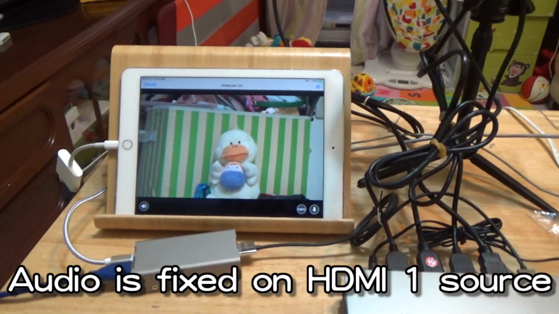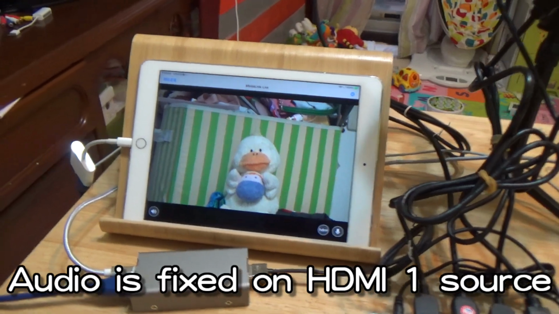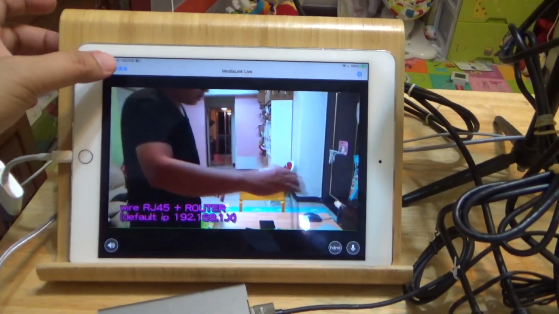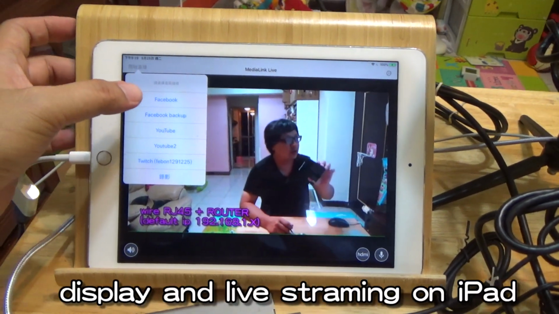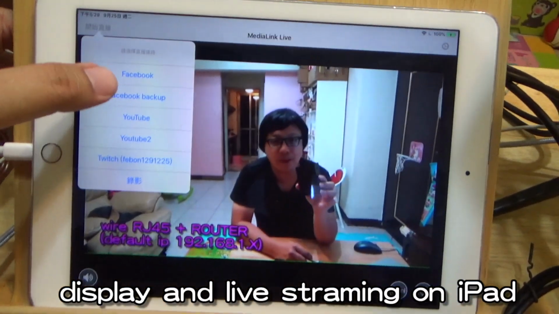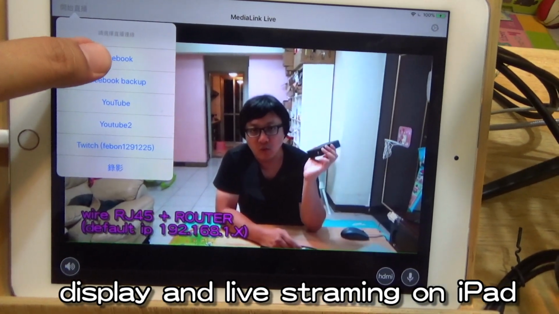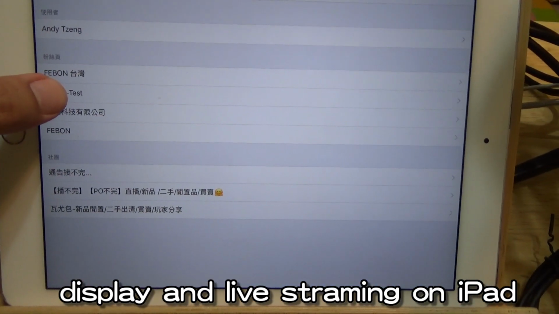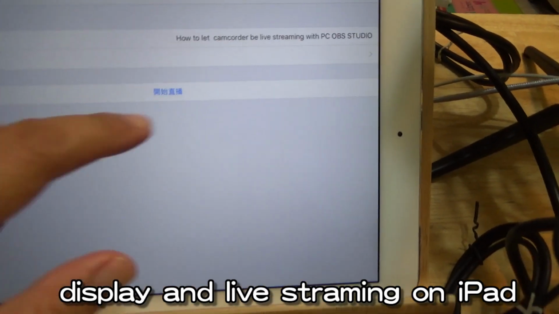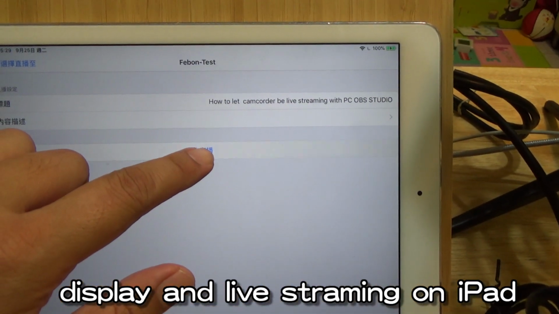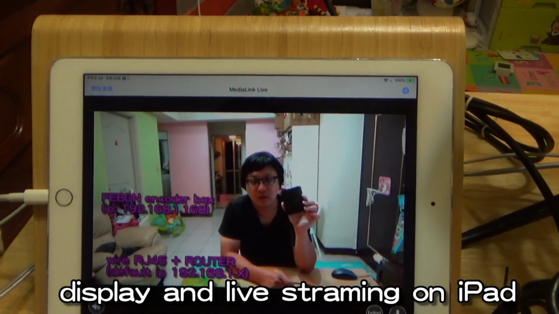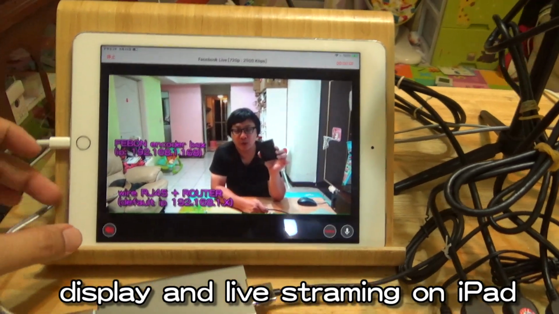Okay. And you can live streaming. This internet IP is Facebook. And you can select the Facebook start. You can live streaming what you see. Open your audio.